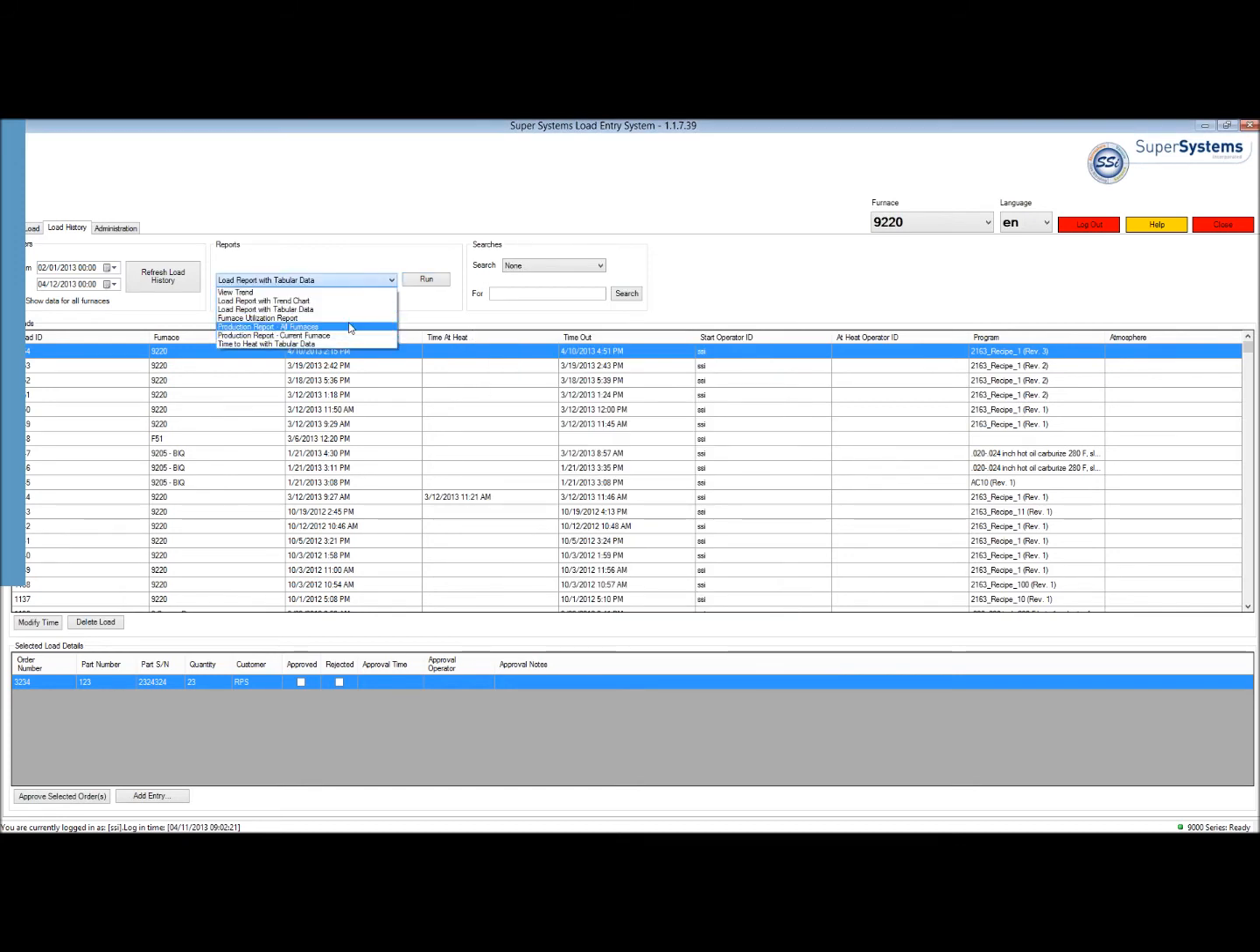A couple of the other reports, you have furnace utilization, so across all the furnaces between those periods of time, that's going to give me a summary of the time that the furnaces were running loads. I also have a production report, so that's going to give me a list of all the loads with the associated information on the recipes that were run. Then the production report, that would be specific for a furnace, and then time to heat with tabular data. So there's a number of different reports. Can get into the details of those just a little bit later.